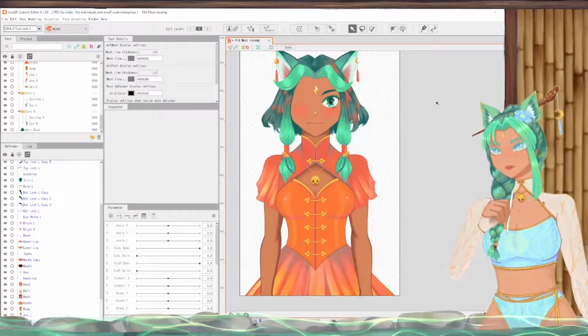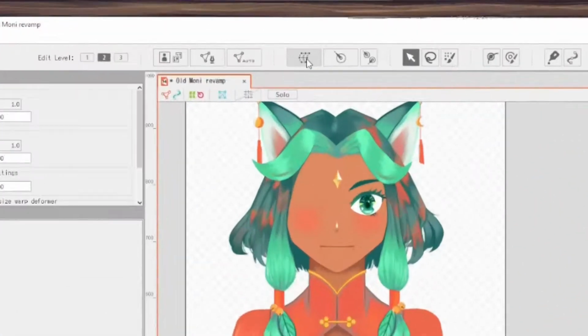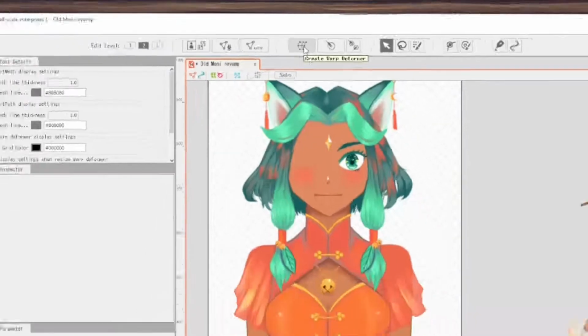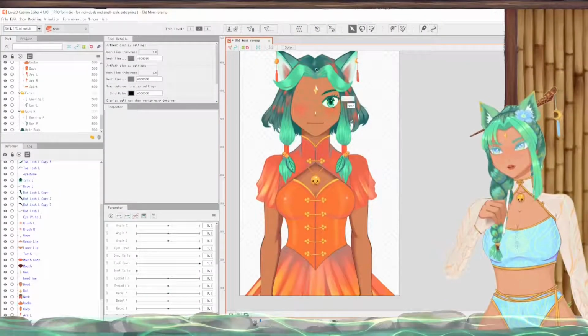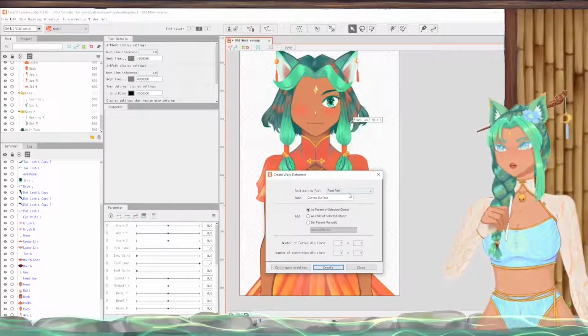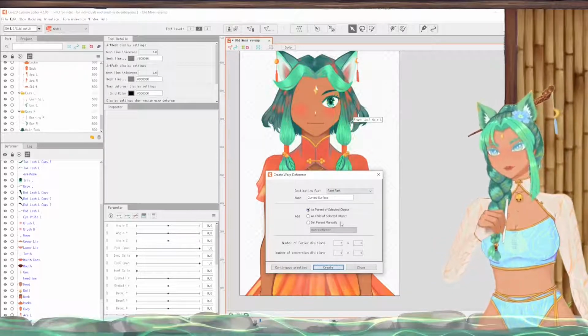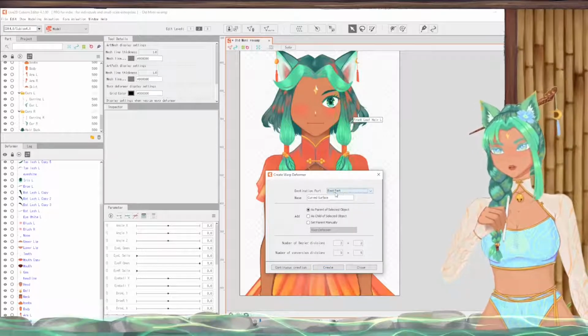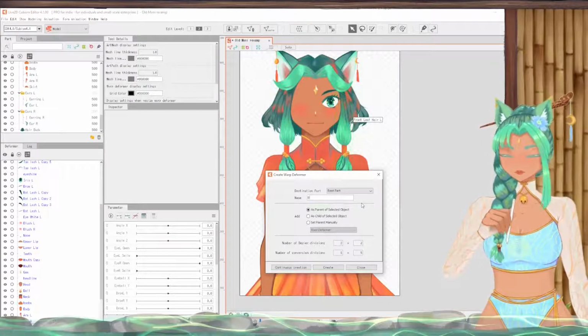To make your first deformer, you're gonna wanna click the warp deformer tool. Make sure you don't have anything selected, click outside the box, don't select anything, and then go to this tool. This is the create warp deformer tool, and it'll allow you to create one of those big box boys. Open that, and then you're going to want to edit the stuff in this box. Leave this as a root part so that it doesn't connect to anything for now.